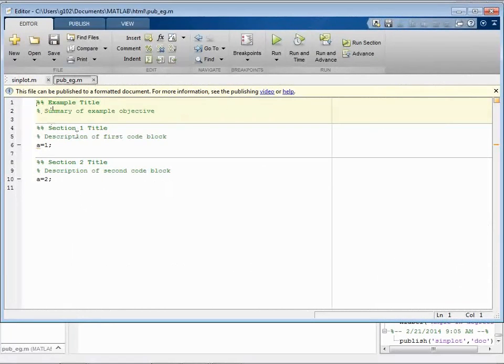Example title, summary, section 1 title. That's what I called chapters earlier. They call it sections. Section 2. So you can put your code here. We're going to create the X and Y variables. Then the second section, we plotted the X and Y variables and so forth. So this is a good way for you guys to document your code, explaining what's going on. And of course, it produces a Word document that you can turn in as your homework.